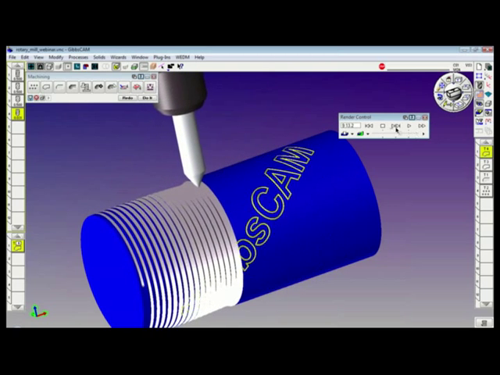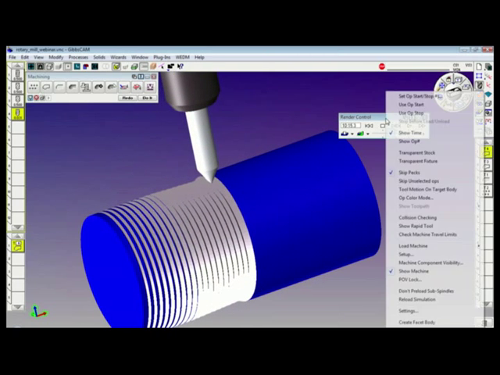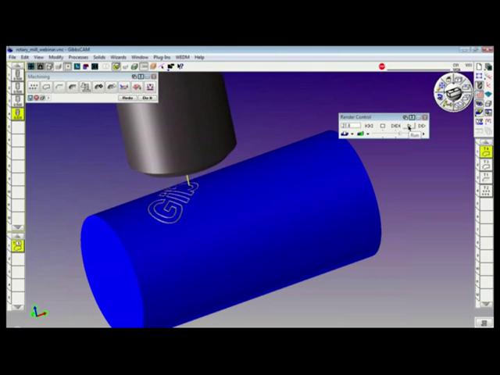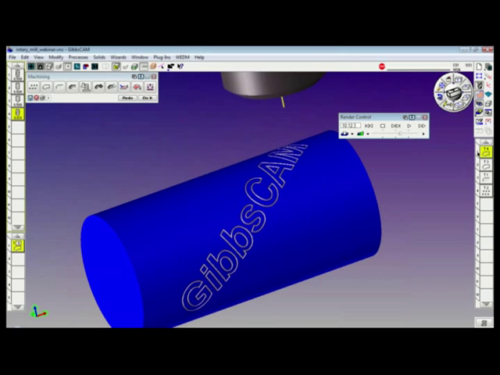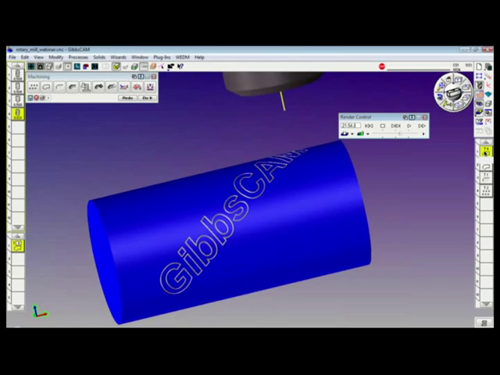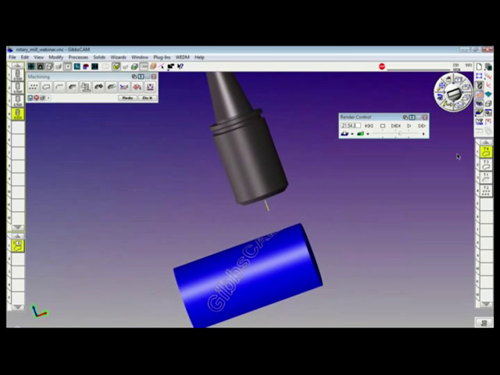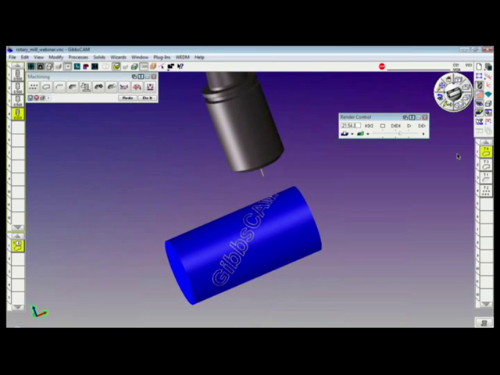I don't want to wipe it out, so what I'm going to do is skip unselected ops and show only the first one, because that is the only operation selected. As you can see, the contouring is performed. Just for kicks, I'm going to change holders.